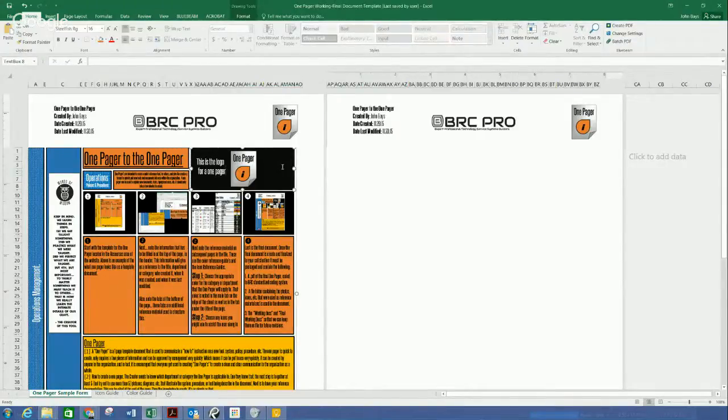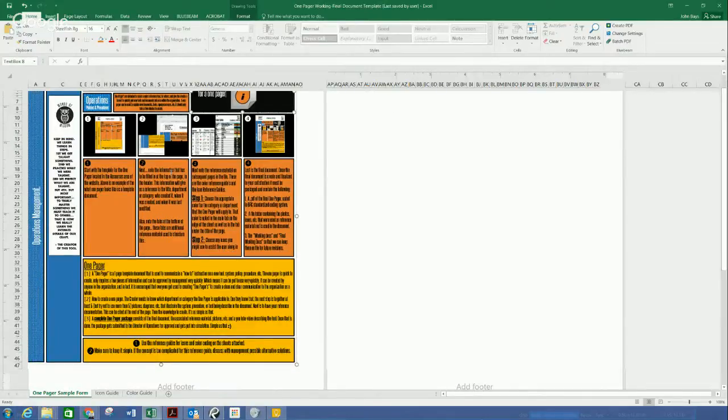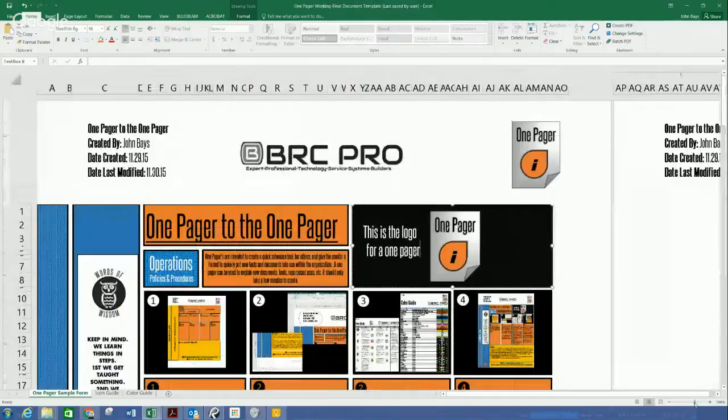So as you saw in the template, this is what my final document looks like. I've got my information up here. Then we have our title, one pager to the one pager. We have our color code, this is the operations management. This applies to the operations management department. And we have our operations policies and procedures. And we have our purpose statement here, the purpose statement of the document.